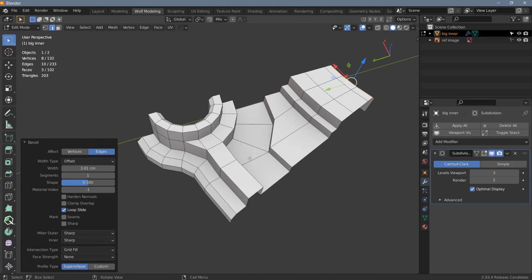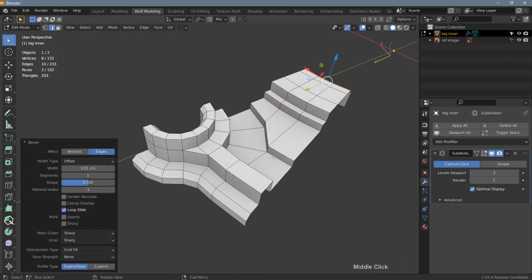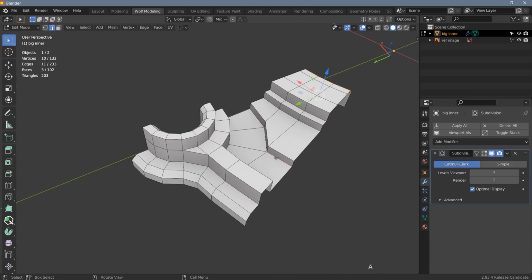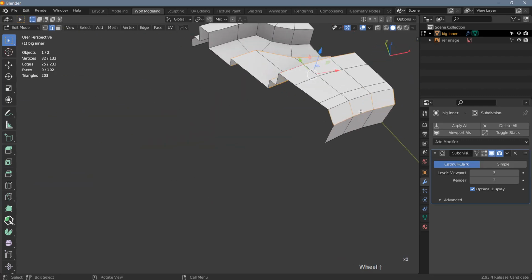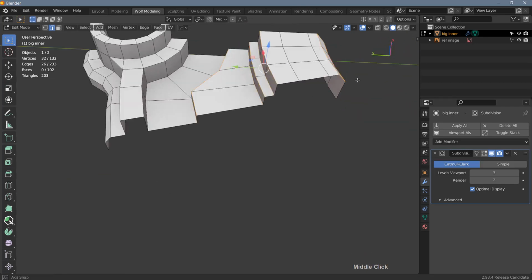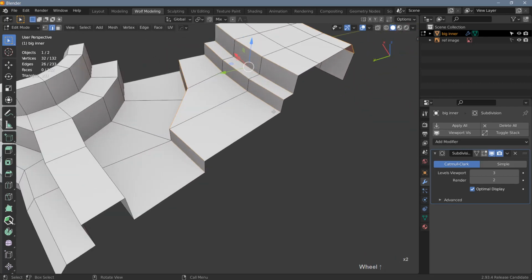Next I'm going to add the control edges, and let's start over here. I'm going to loop select these edges here, and these ones at the back. Yeah, not these ones though. Let's deselect those. So I need these and these. And let's use Control B.